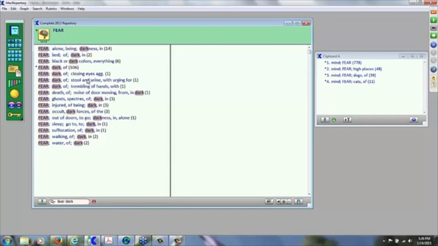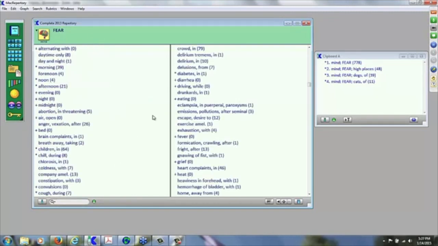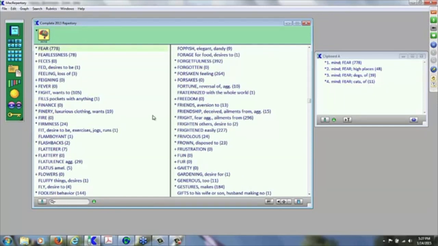By the way, what's important to notice is that this limitation only occurs in whatever section you're currently in. So this is actually only happening in the fear section of the repertory. Okay, if I clear this out by clicking on the red little button here, and then I hit my left arrow key to get back out of it, now I would be searching the whole mind section. Okay, so that's important to remember.